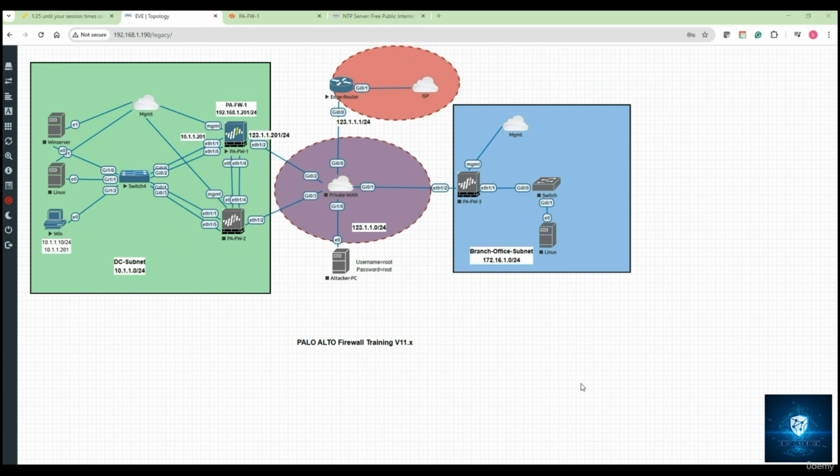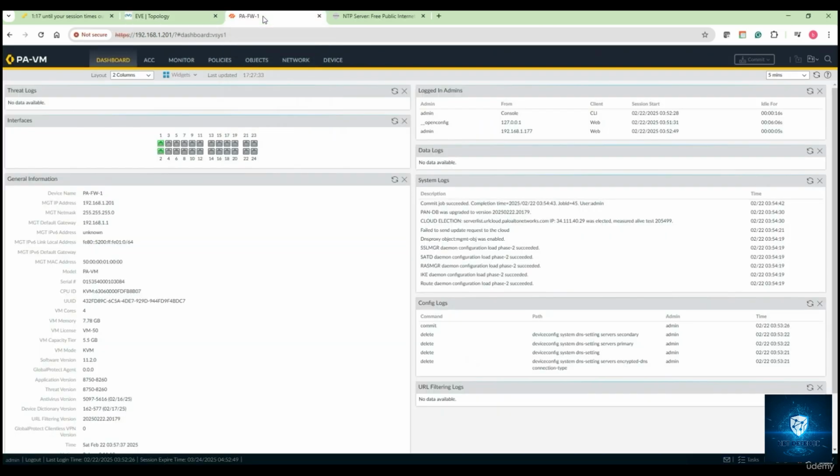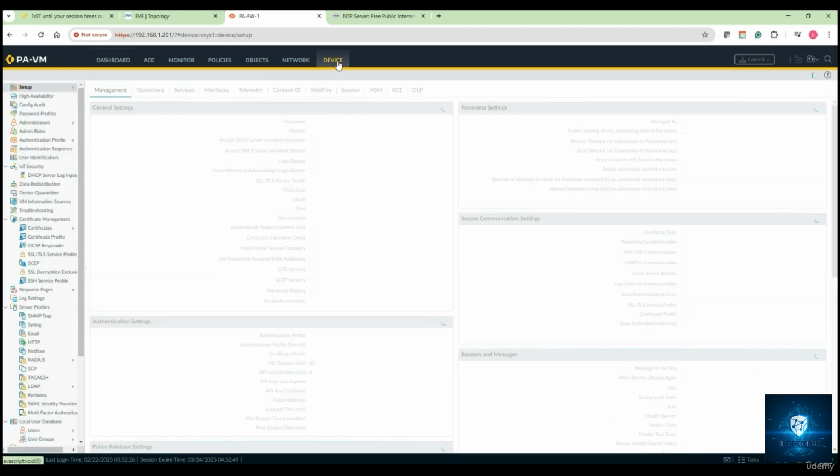So here we are going to talk about the NTP server and the DNS server configuration on a Palo Alto firewall. The HQPA firewall is on, and I've logged into the management IP of this firewall. I'm taking the web interface access on 192.168.1.201. Now the first thing, whenever you want to configure a DNS IP address, you should go to Device.